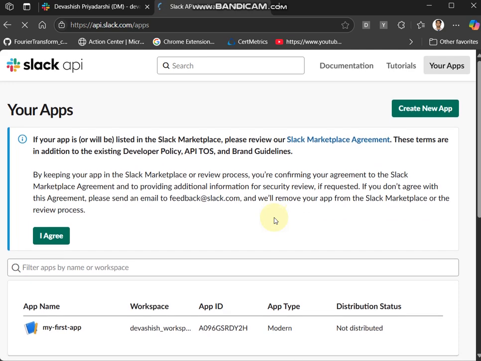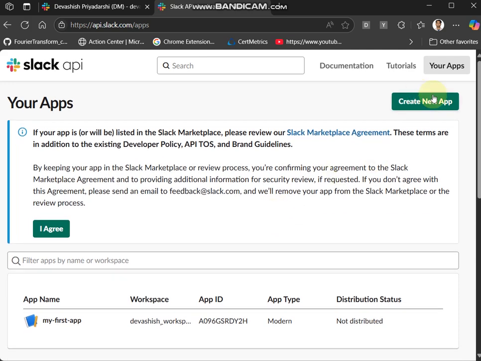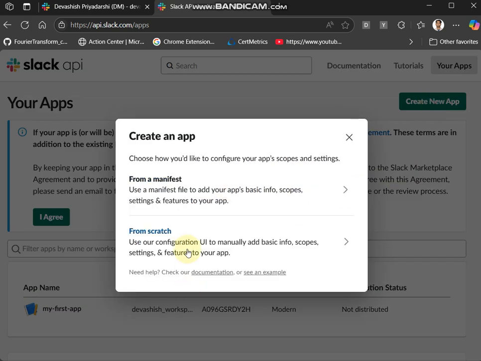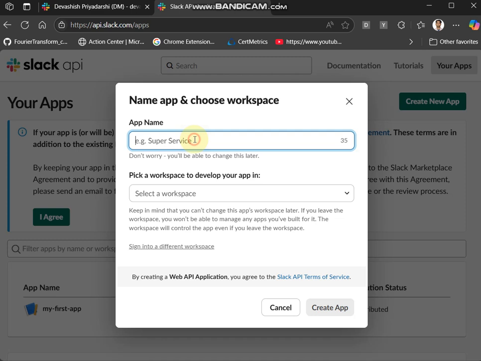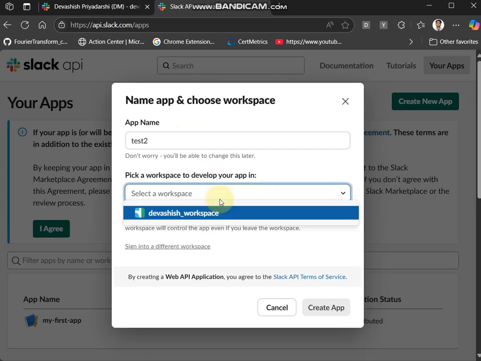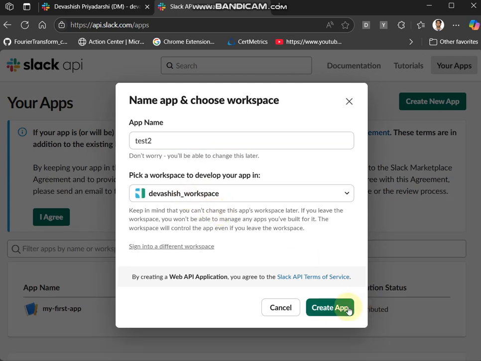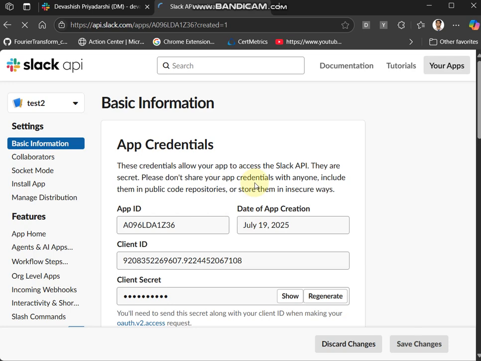I already have an app, but I will create a new one. So let me create from scratch. Let me call it some test2, workspace, my default workspace, create app. So this workspace I'm already seeing because I have already created one. But in your case, you might have to create it when you first create your Slack account. So this is my app that is created.